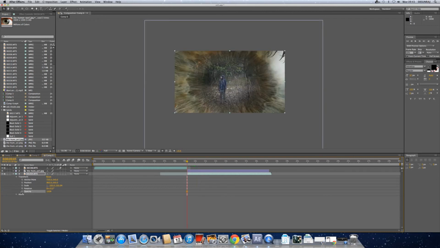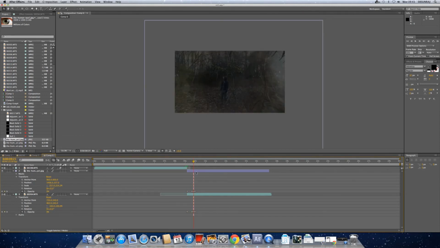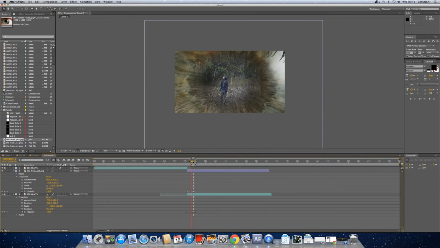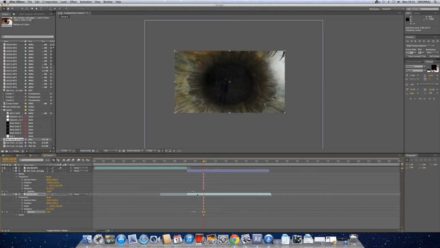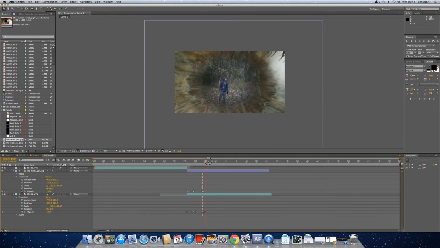To make the blinking effect, it was quite easy, because all we had to do was make the opacity go up and down, up and down. At the start we made the opacity go to 0%, and then half a second later, we made the opacity go to 100. We also did this to the actual clip as well. And there we have it. This is how we made it.